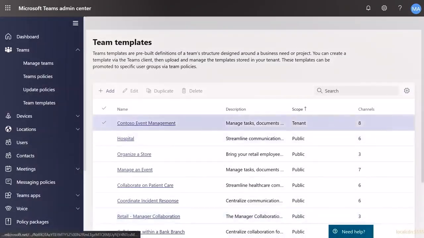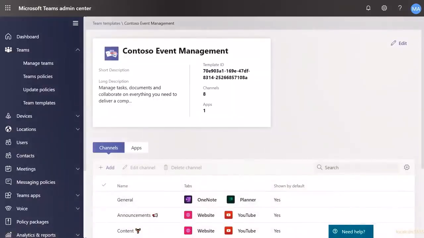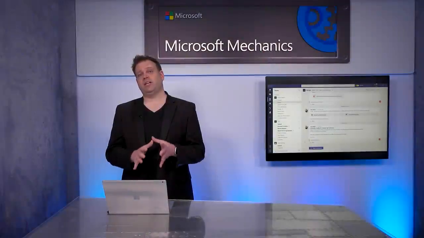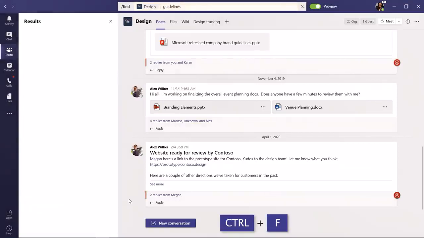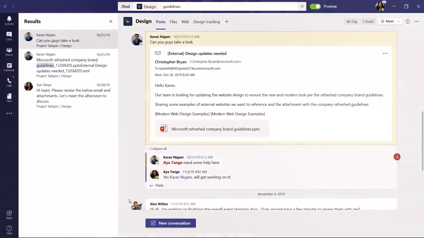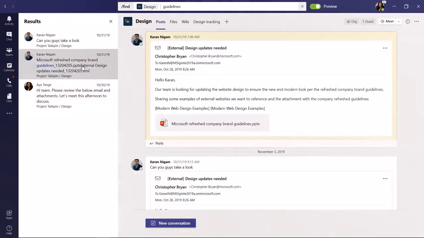And I can click in, make any changes I might want to make to the team template, and it's ready for me to use. Now we've also focused on search within Teams. Let me show you. So here, if I just hit the Control F key, it's going to scope search to just the team, channel, or chat that I'm in. So here you can see I've searched for guidelines, and I can see all the different results, and that will take me directly to those different chat items within that channel in this case.